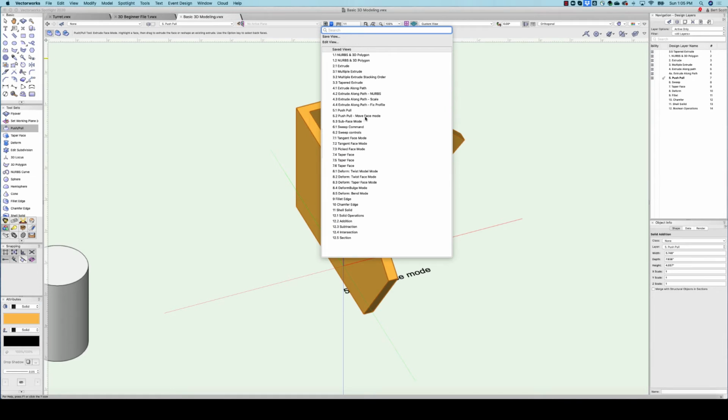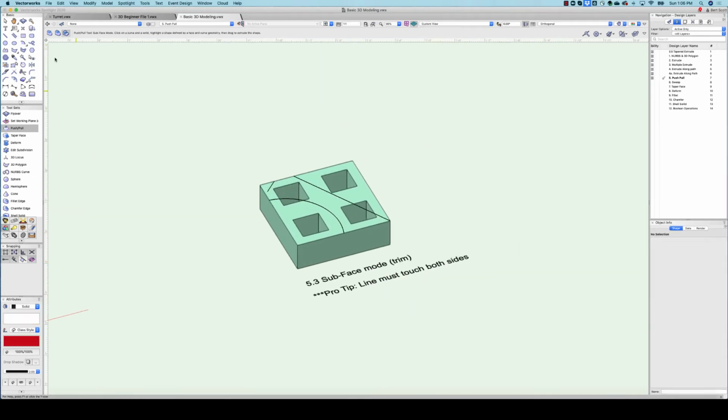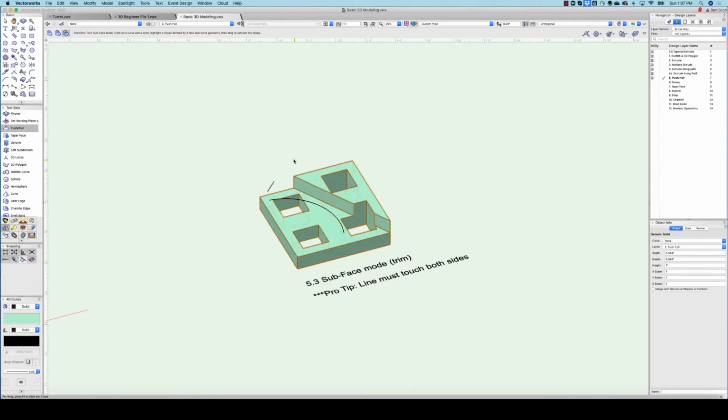And the third mode is the subface mode, which is the third mode of push-pull. You can draw a shape or a line on the face of a 3D object and then select the shape, then the 3D object, and then by moving your mouse, one side of the shape, this will be the subface, will be highlighted, and you can push-pull that. This works. Now I'm going to go back to the first mode and pull this up.